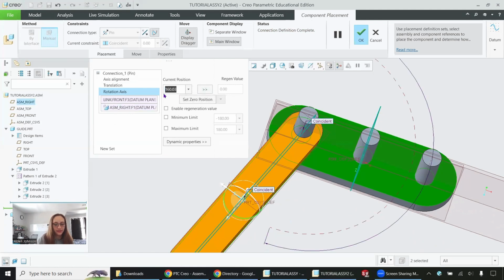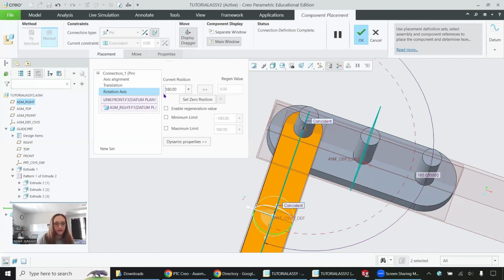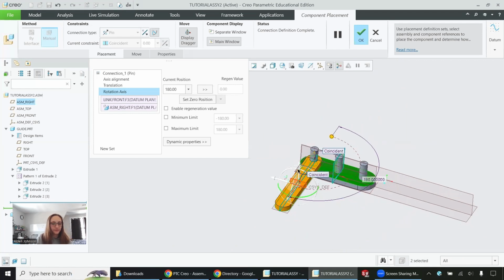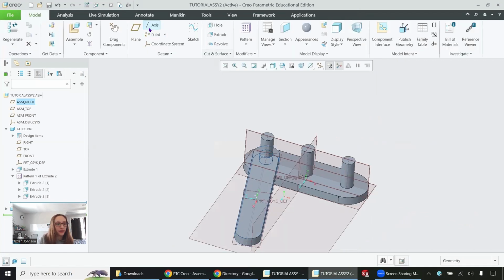setting the angle between these two pins to be 0 would be on this side, so I want it to be 180 so it stays on this side of the guide. And I'm going to set this to be my new 0 position. And I can add limits if I want it to stay between -45 and +45 degrees. I'm going to hit OK.